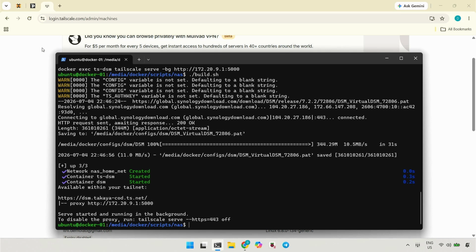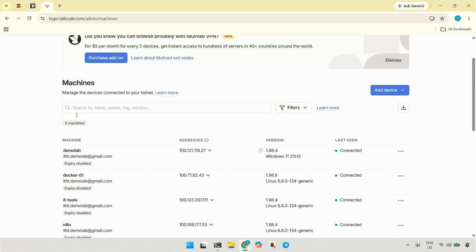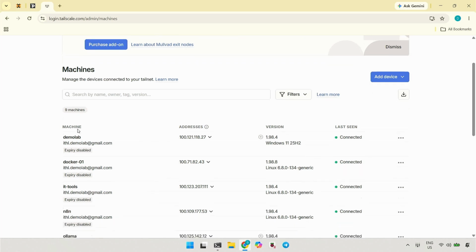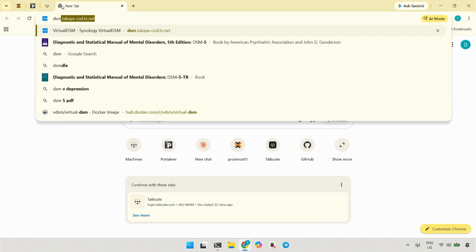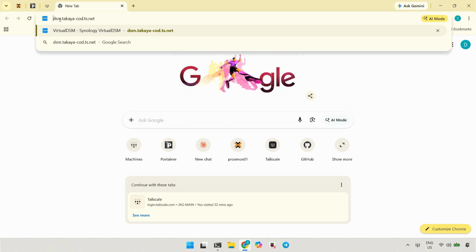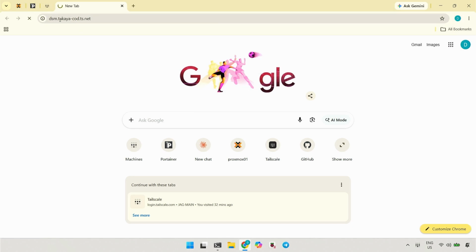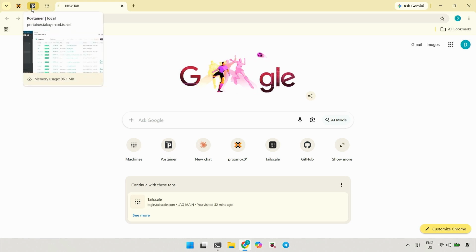If I go back into Tailscale now, you can see my number of machines has increased to 9. Down the bottom here, there's a new virtual machine, DSM. So now if I go to HTTPS, DSM, and my Tailscale domain, enter, it'll take a moment because it's setting up a new certificate for that particular domain that hasn't existed before.